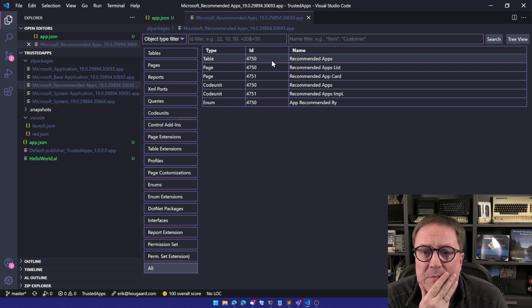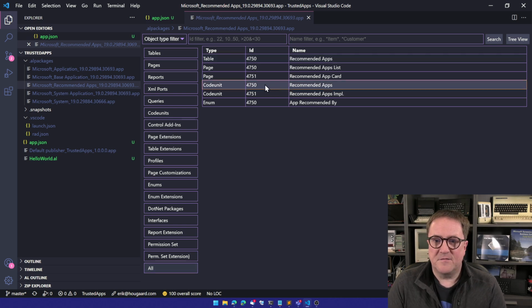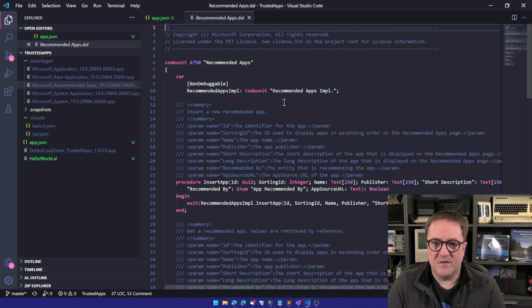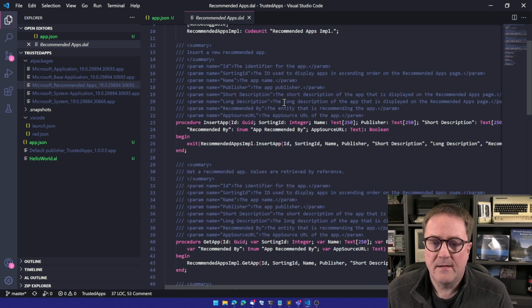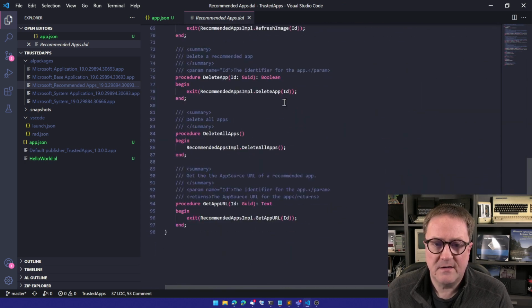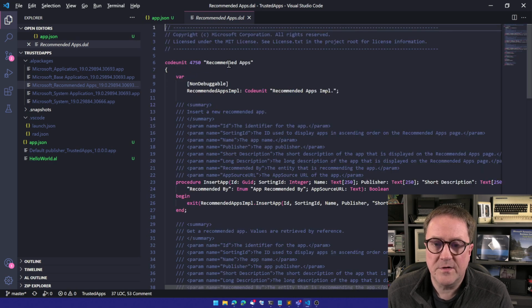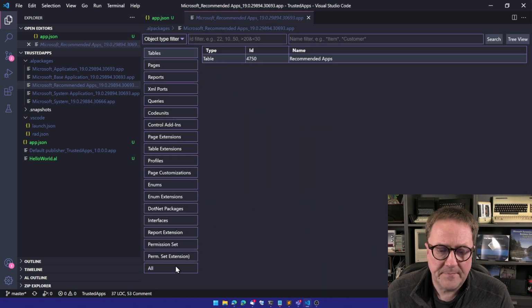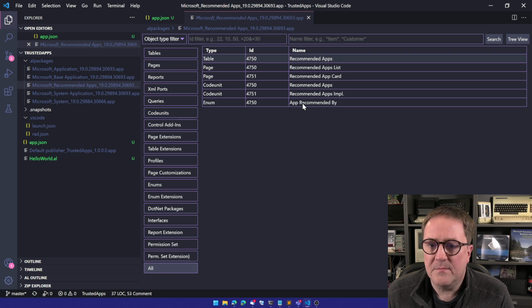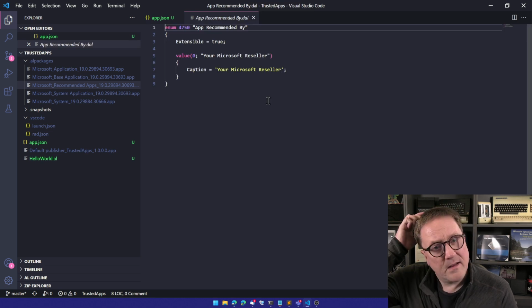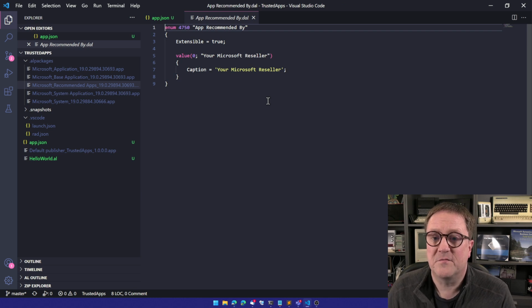So we have a table, recommended apps. We have a couple of pages, a list and a card. We have 2 code units, an interface style code unit and an implementation code unit. So this is classic Microsoft. We have a delete function that calls a delete function in the implementation code unit. And we have an enum, app recommended by. There's only one choice, your Microsoft reseller.